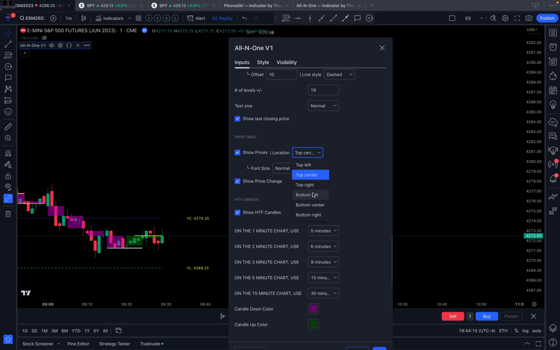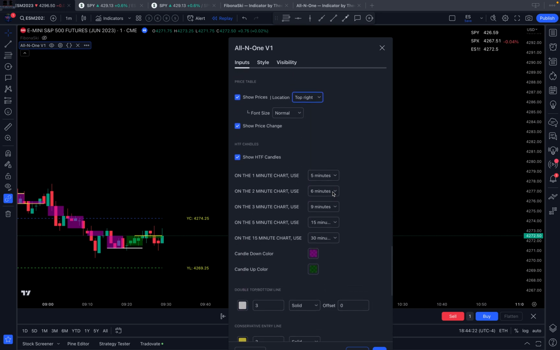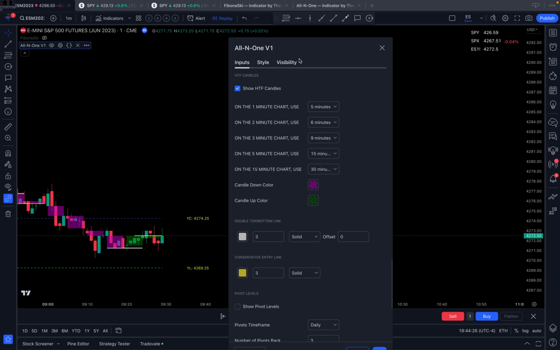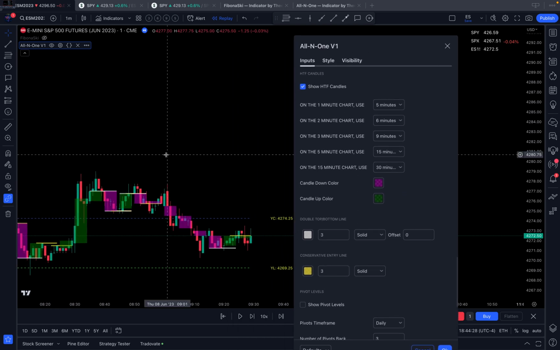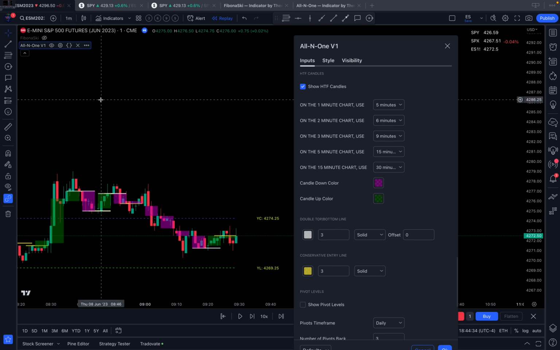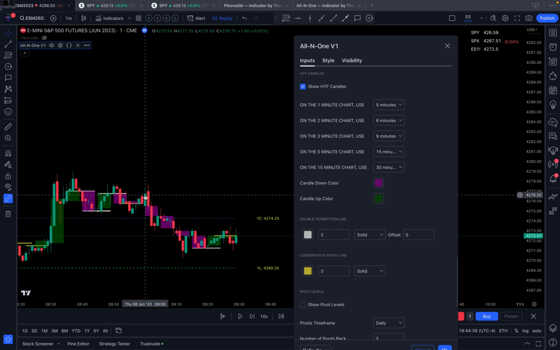Switches to the top right. The next thing down is the higher time frame candles. Now what that is, you can see on this chart here, the normal candles is displaying whatever minute chart this is. So this is a 1 minute candle, so the normal candles you see are the 1 minute candles.